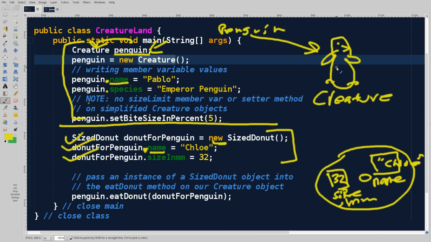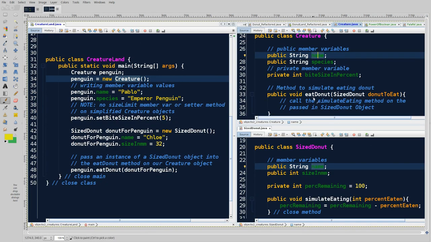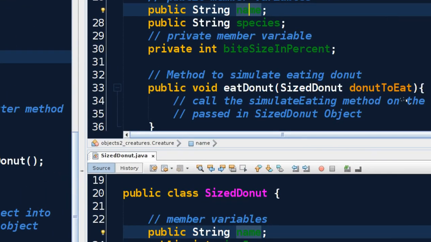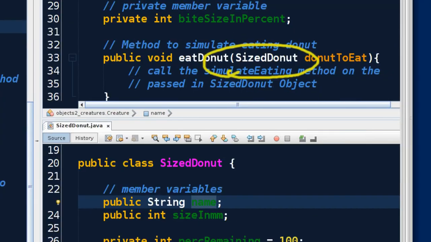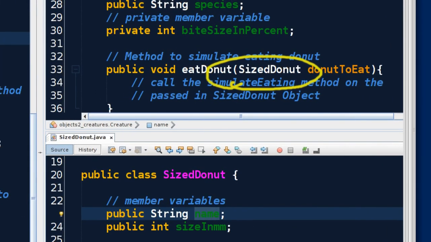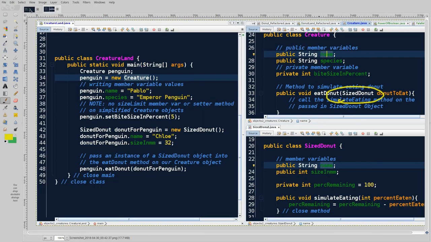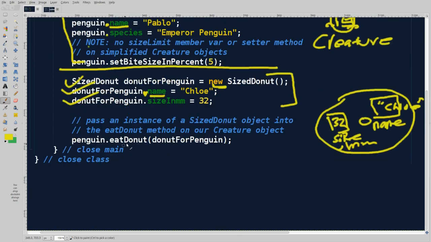So on our creature object, remember, blueprints create member variables and methods. The penguin knows how to eat donut. But what does it require? Remember, if we look at this method, eat donut, it requires a size donut object in order to do that eating. So that's what we have to give it when we call eat donut. And that's precisely what we're doing here. So donut for penguin is getting sent to the eat donut method.